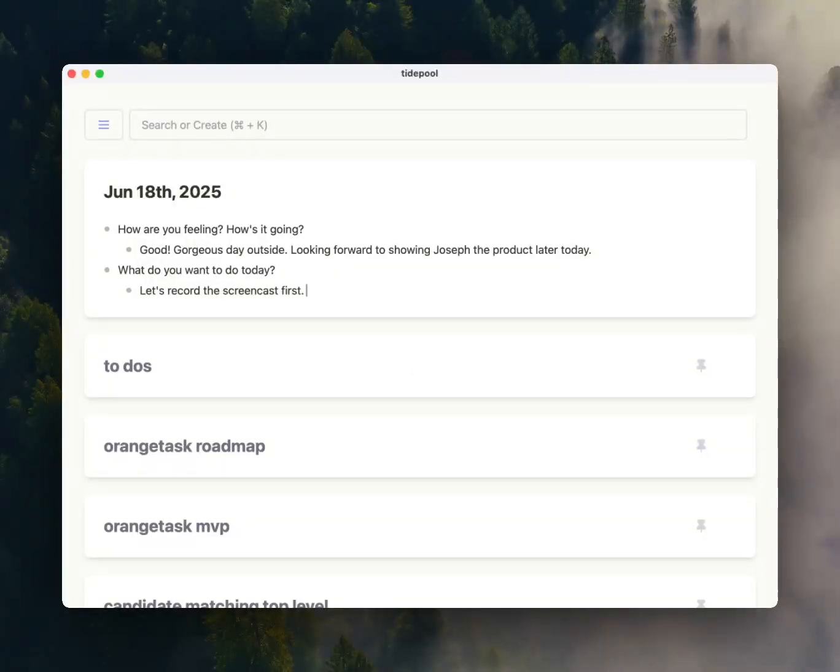Okay, this is going to be a quick demo of some of the features of the app. You can see by default, it gives you a daily journal page. You don't have to use it, but I find it a really helpful inbox. Just a place to kind of think out loud, jot down to-dos, a default place to capture stuff.